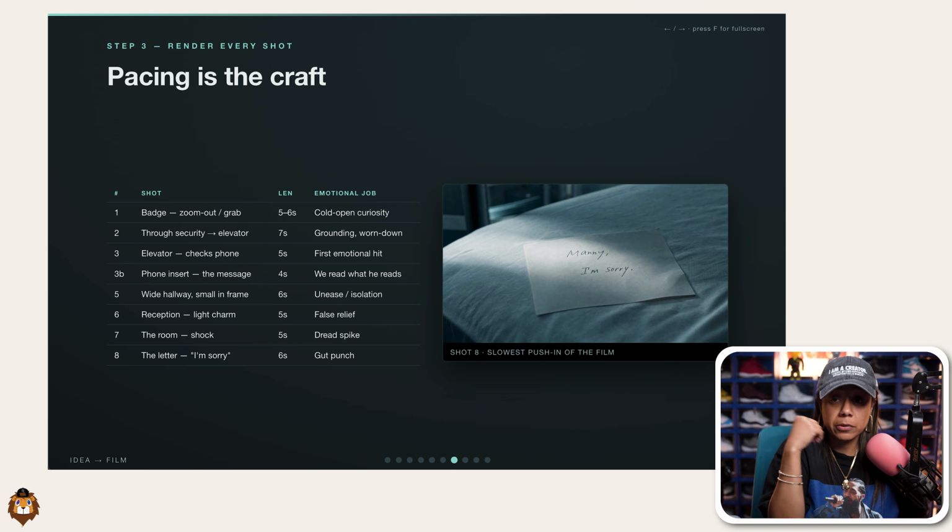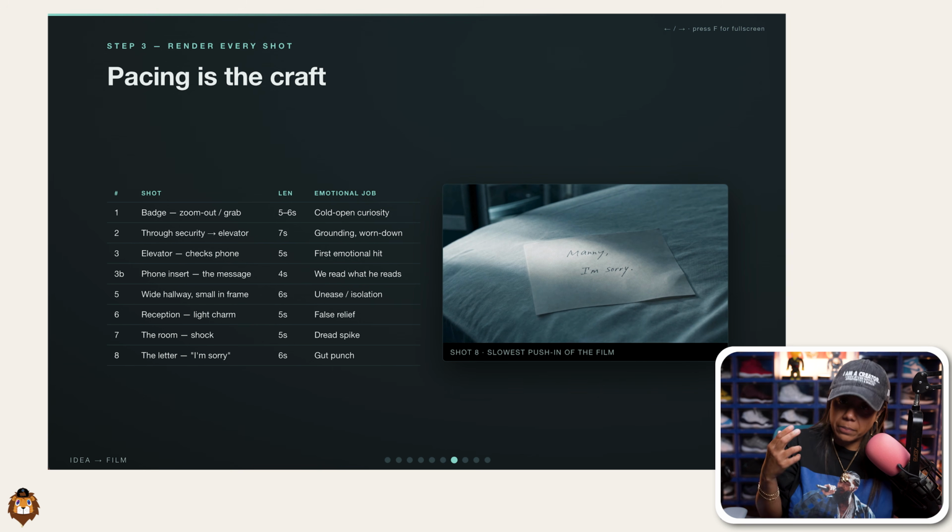Now that the video and images are approved, we have to worry about step 3, which is pacing the craft and rendering each shot. And so Cowork is going to break down shot by shot and even tell you how many seconds it is and what the emotional job is that it does, because what's going to separate your videos from AI slop is that it actually invokes an emotion that people care about.